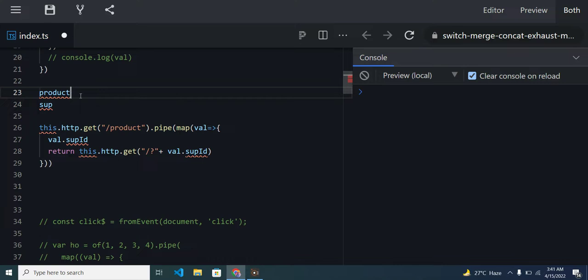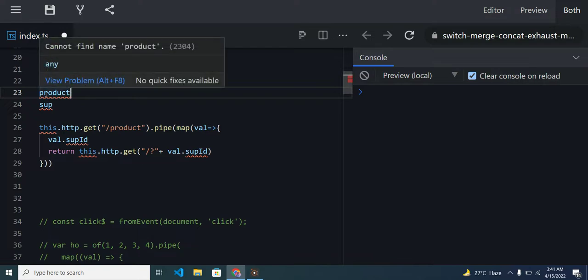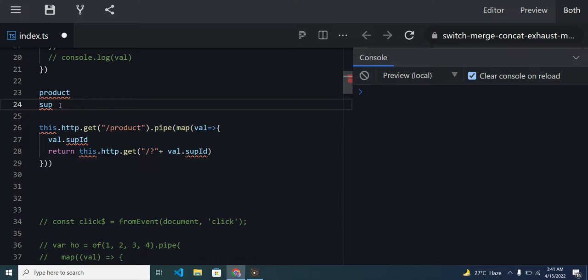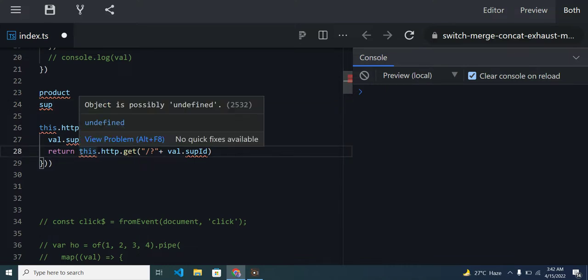API with the help of the HTTP client, and as you know, it will return an observable. So you call the API for the product and you get data, and in that data you get a supplier ID. Based on that supplier ID, you call another API to get the supplier detail. So the product will be the outer observable and the supplier will be the inner observable. Why? Because you are doing the API call for the supplier and this will return an observable.